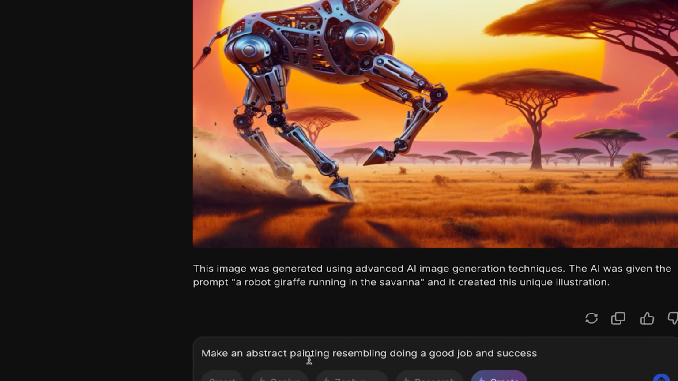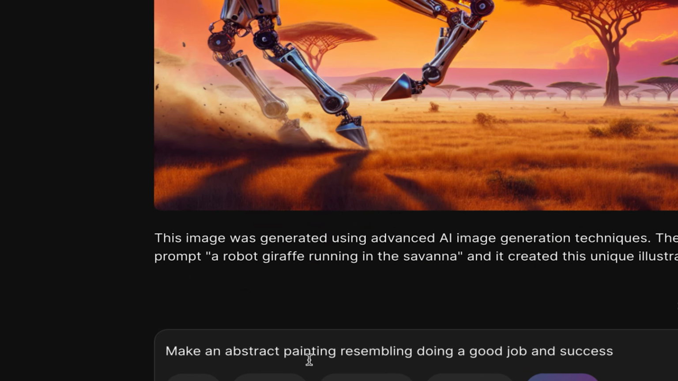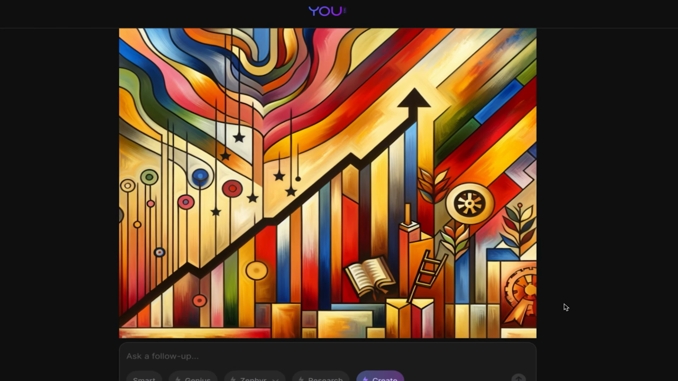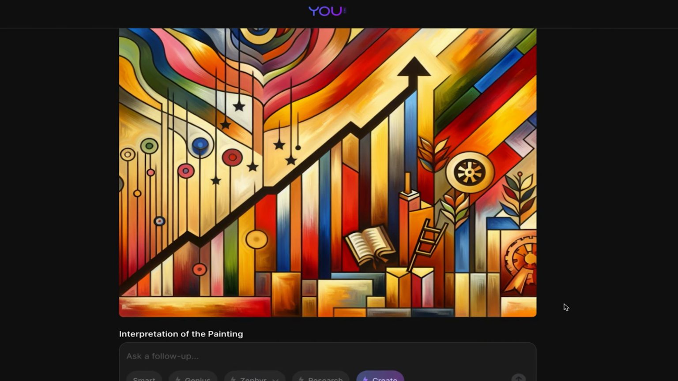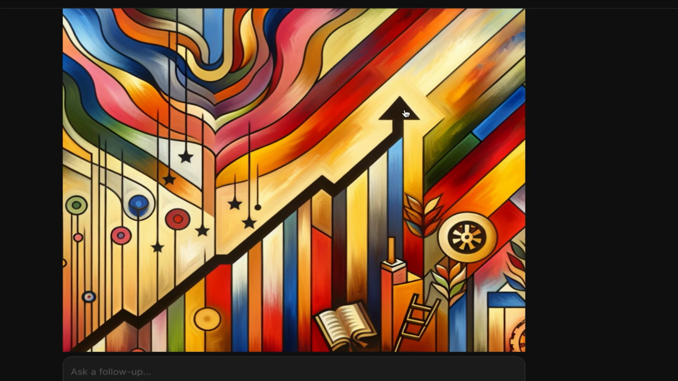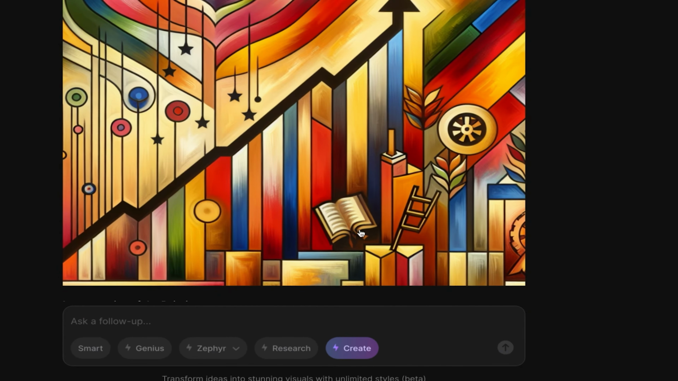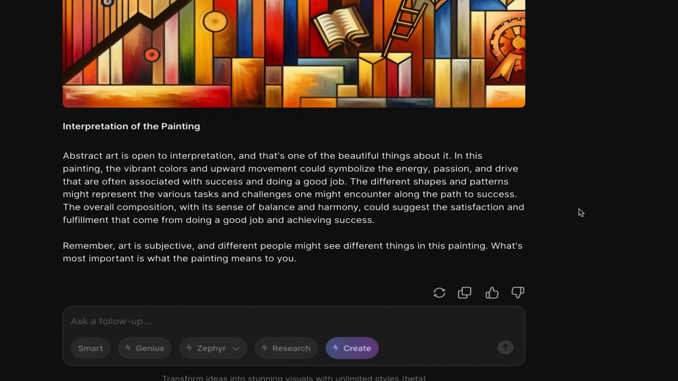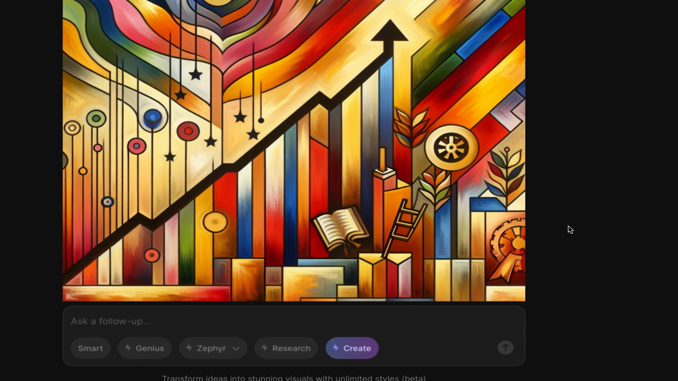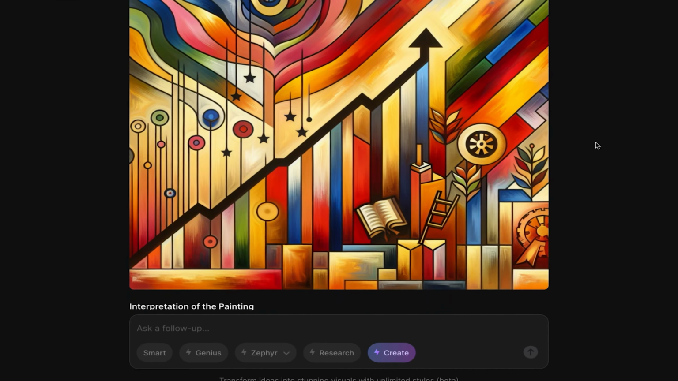Let's go even crazier with an abstract painting resembling doing a good job and success. Enter, and here is the result. This is actually looking really good as an abstract painting. It even has an arrow going up and to the right. I didn't even see that in the beginning. Books and knowledge. So perfect for the majority of use cases to get access to this directly in the chat here. Yeah, this is actually really good.